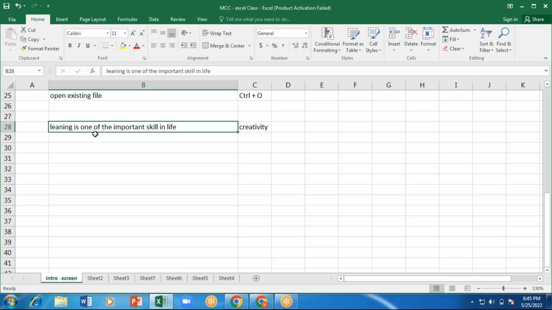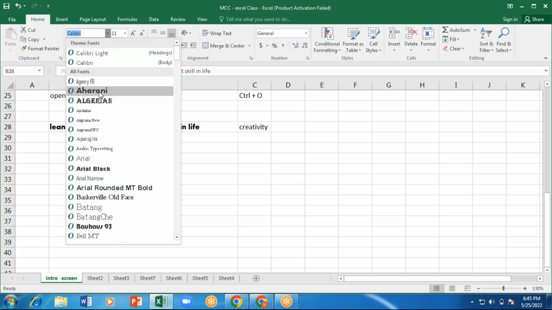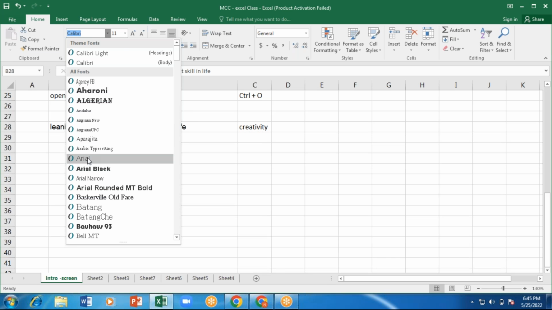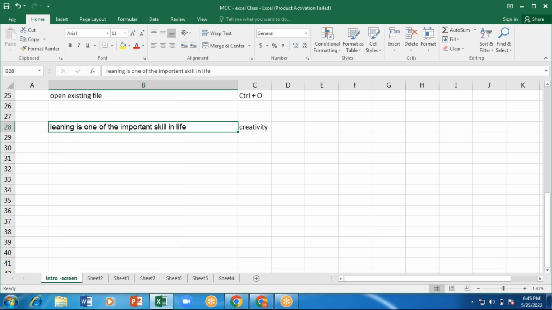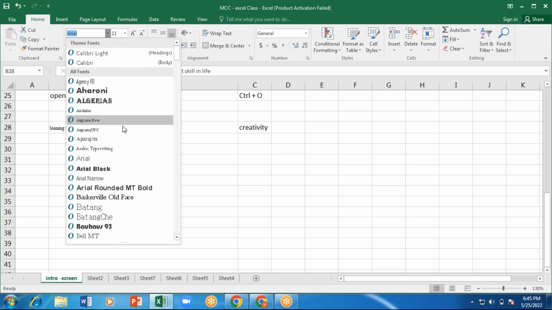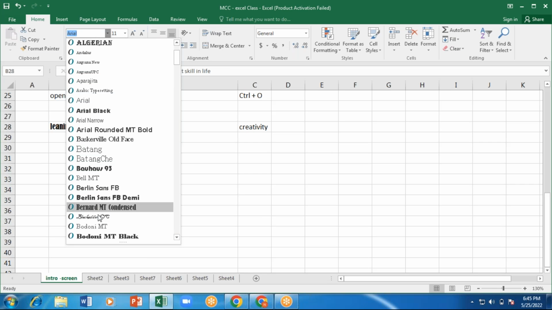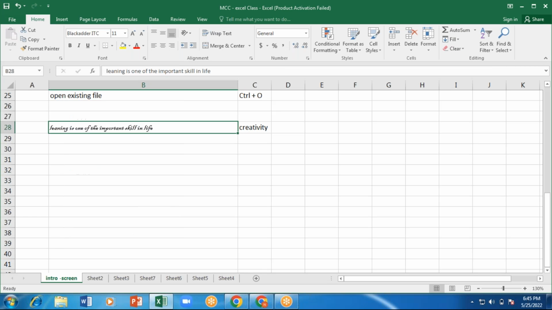Okay, so by default, what is the font style? It is Calibri. If you want to change the font style, whichever style you want, you can change it. I'll go for this Arial. Okay, I've changed to Arial. To make more difference, we'll select something very stylish. I'll select this. Okay, so I've selected Blackadder ITC. This is how I've selected the font.